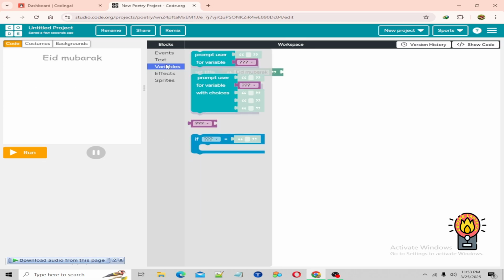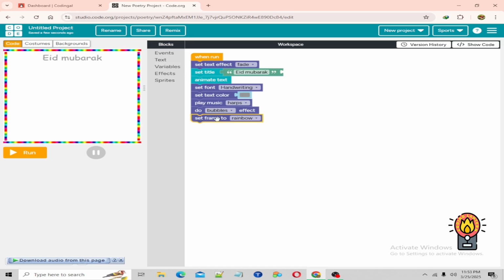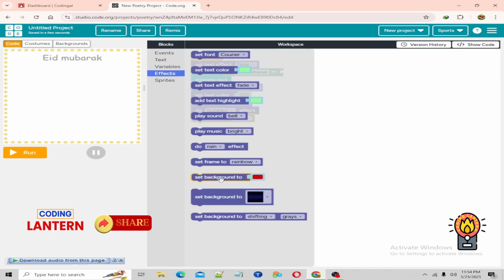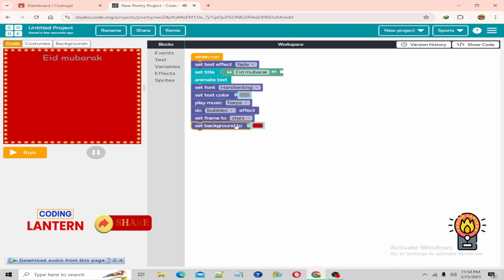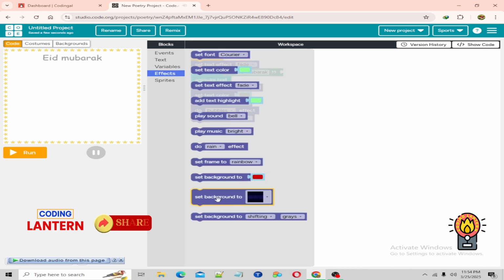Then we have here set frame. You can choose any frame you want. I am choosing stars, because it is an Eid card, so I'm choosing stars, it suits it. Then we have set background to, this looks a bit not suiting it, so we will not use that.